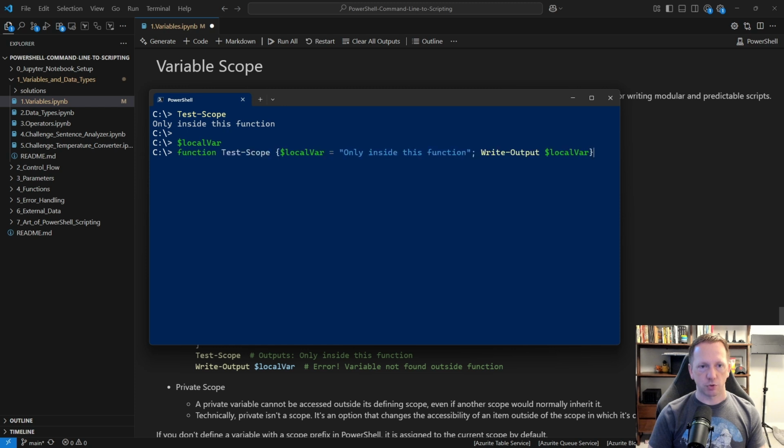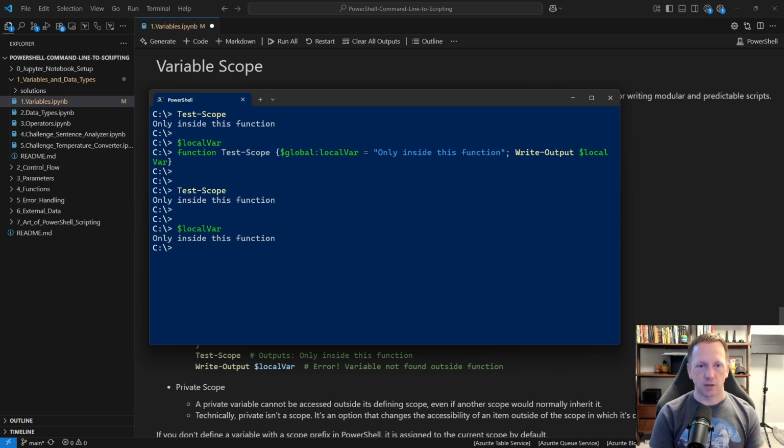If I wanted to, let's bring back up where I defined this variable. And if I wanted to come in here and say global and then redefine my function here, if we run test scope, we will see that. But then if I do local var now, hopefully, yep, it'll come out and give me the value of that. So when I define this variable here inside my function with the global scope, it makes it available outside of this function and I can access it. I do have another video talking about script scope and everything like that. I'll include that in this playlist as we're going through these videos.